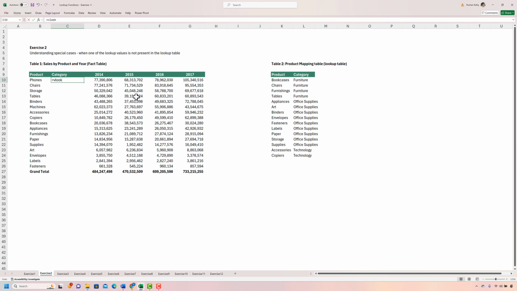So let's apply the same formula. Vlookup, the lookup value is over here. The lookup array is here, and right when I'm writing the formula, I'm going to fix the reference as well. The column index number is 2, and I want to give an exact match.